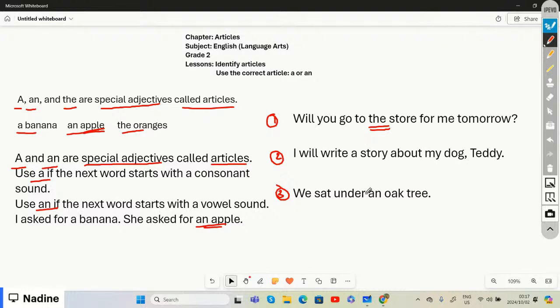All right. So I will write a story about my dog, Teddy. So we said that our article is a, because I will write a story about my dog. And then the next one says, we sat under an oak tree.